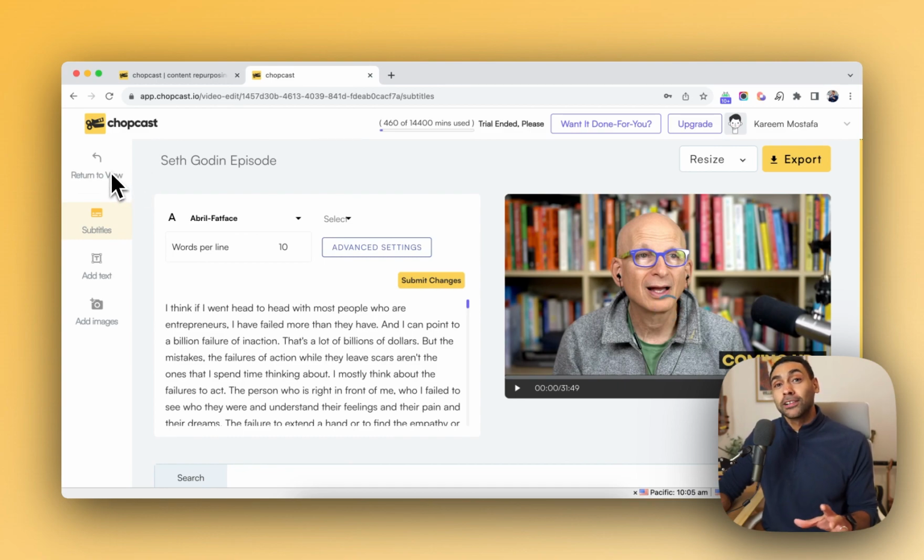So just a super quick look as to how you can use something like Chopcast to basically add subtitles to your video, whether you're looking to get a transcript or looking to just generate captions for that video.